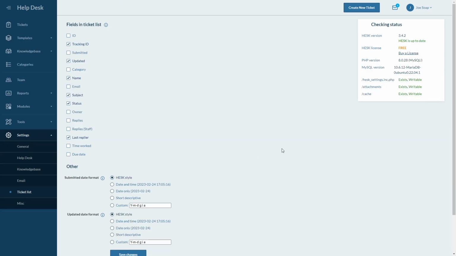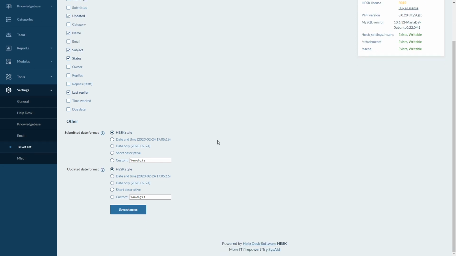Ticket list. Fields in the ticket list. So when we're viewing the tickets on the main screen, we can see these fields. So we can tick these on and off depending on what our preferences are. What date format are we going to use? Depending on which region you're in, you may want to adapt that.